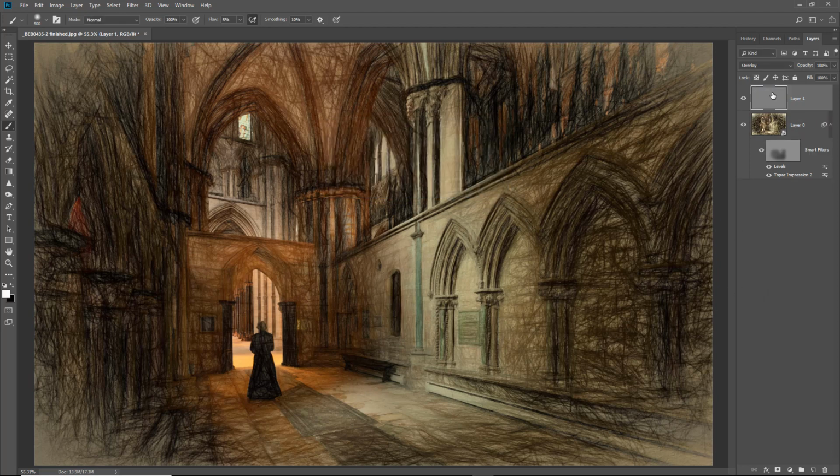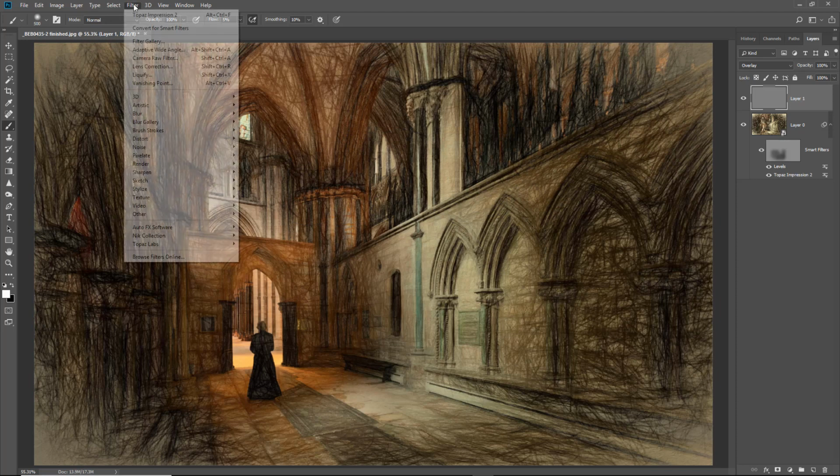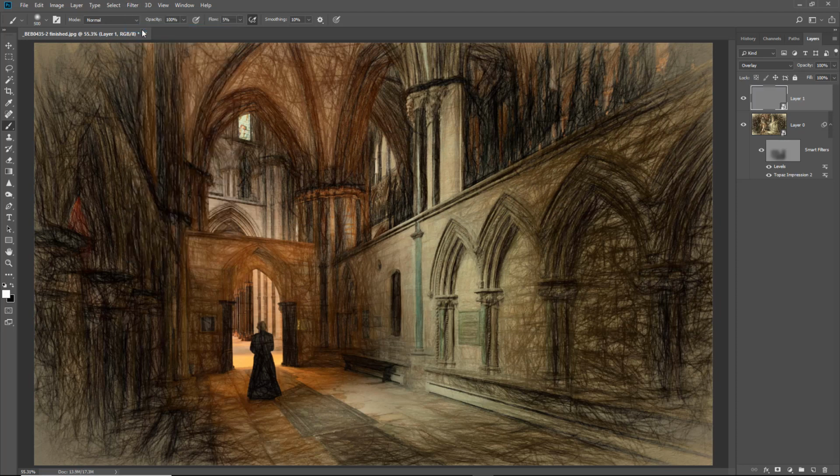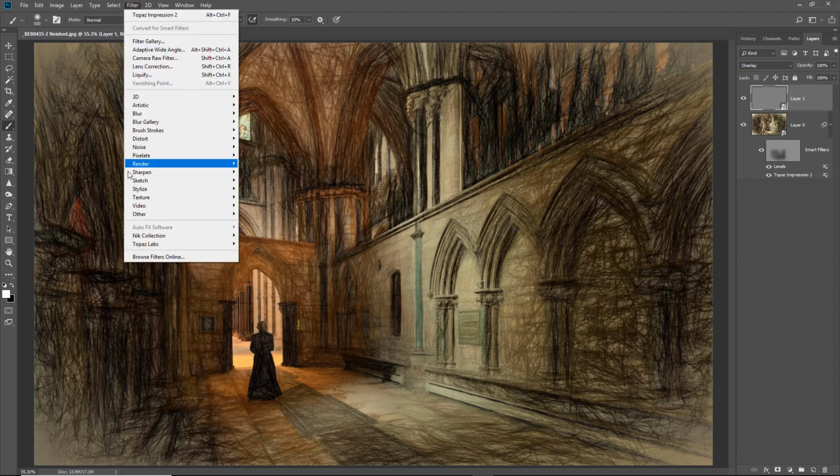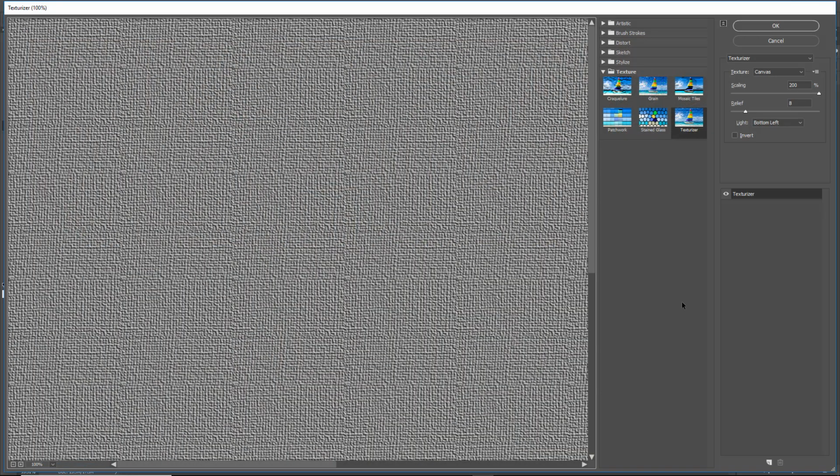What we can do on this layer is apply our textures and keep them independent of the image we're working on. But wouldn't it be a good idea if we converted this into a smart object or a smart filter too? So let's do that from the filters menu, and then immediately go back into the filters, down to texture and texturizer.